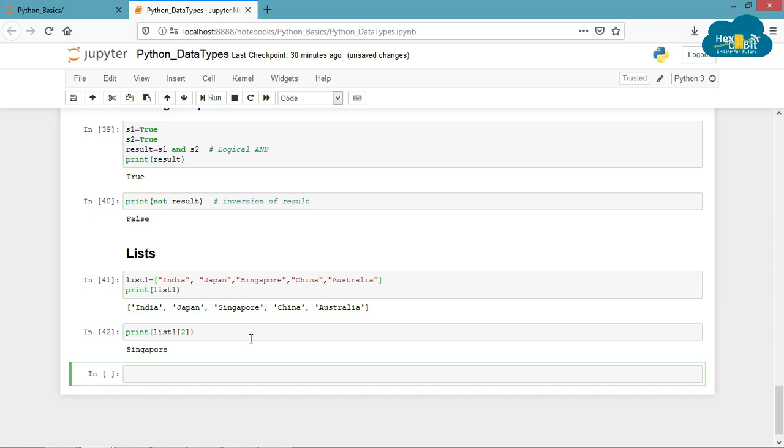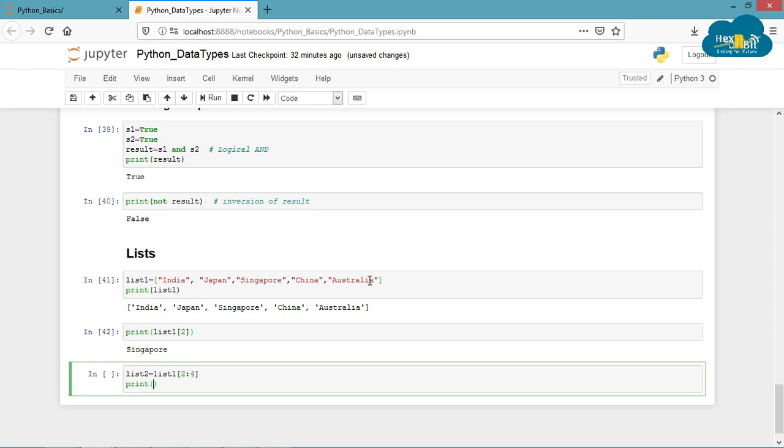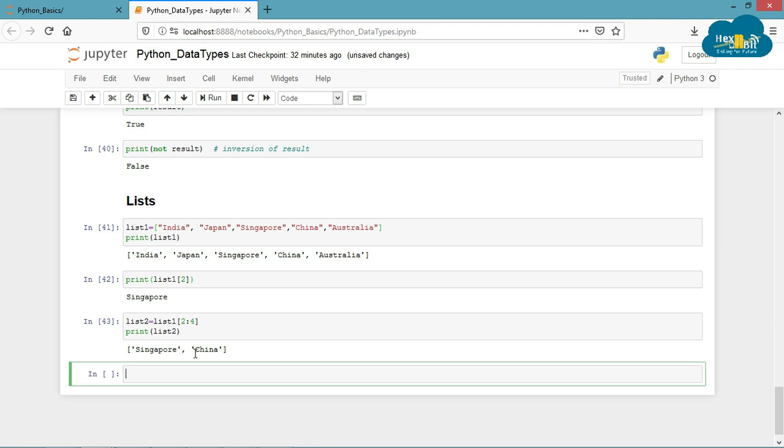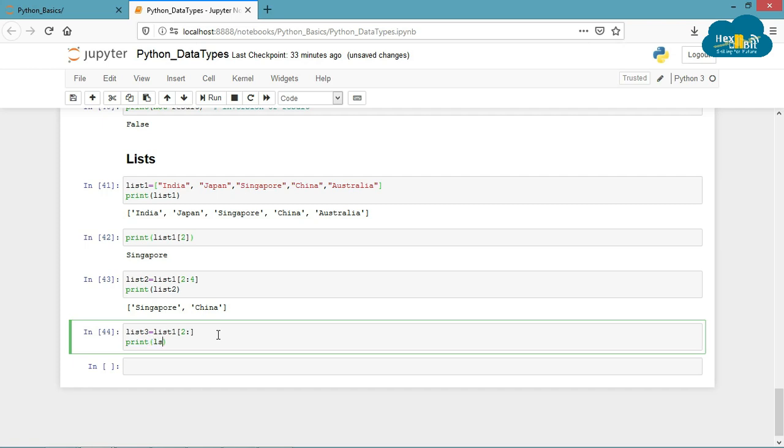We can also create a new list by using just a section of our previous list by slicing it. For example, we can create a list named list2 which contains the second and third element of list1. We can do it like this: 2:4. If you want list3 to be the second element till the last element of list1, we can simply write square bracket 2 colon.